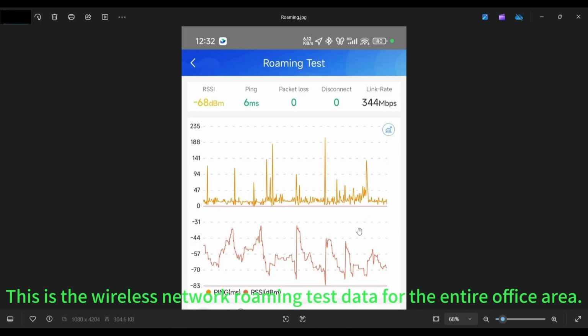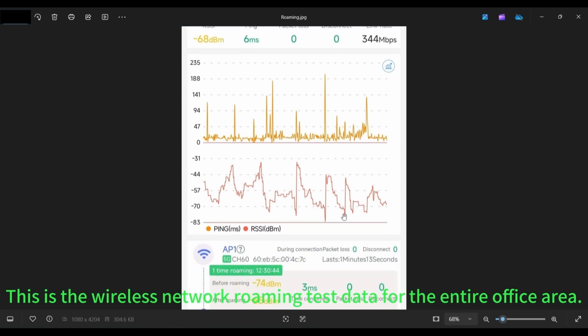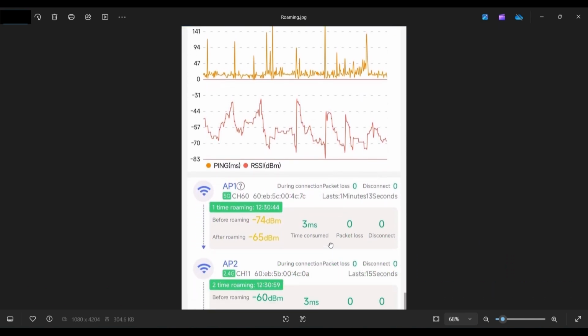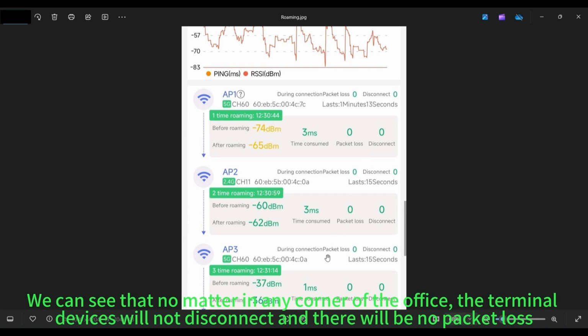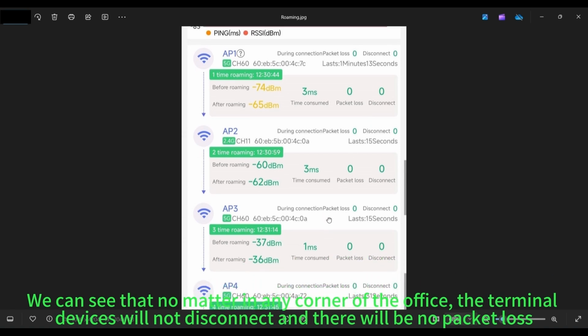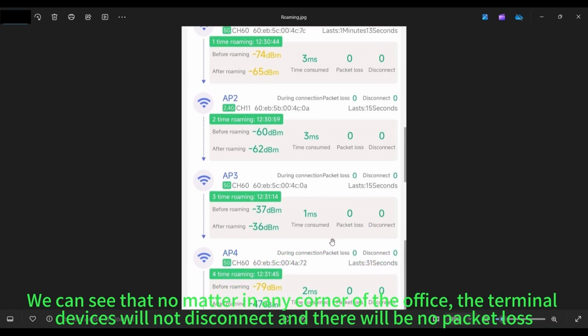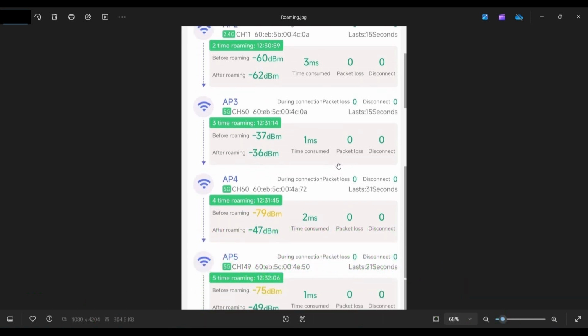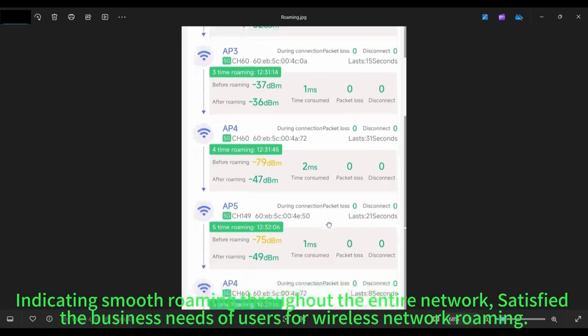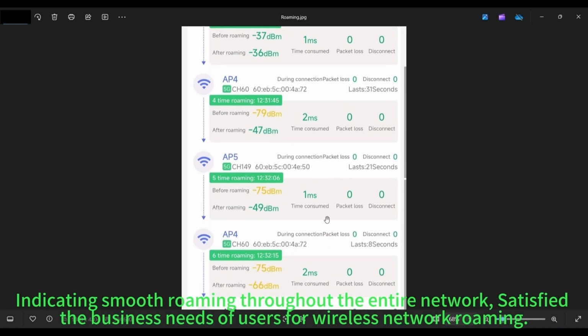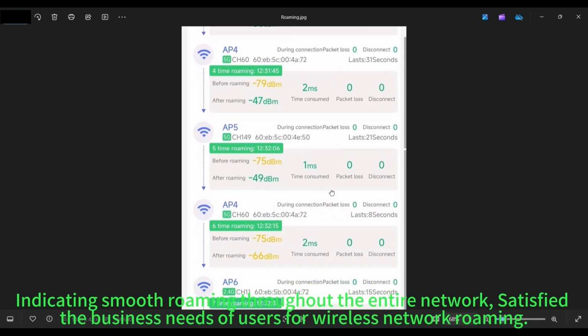This is the wireless network roaming test data for the entire office area. We can see that in any corner of the office, the terminal devices will not disconnect, and there will be no packet loss, indicating smooth roaming throughout the entire network, satisfying the business needs of users for wireless network roaming.